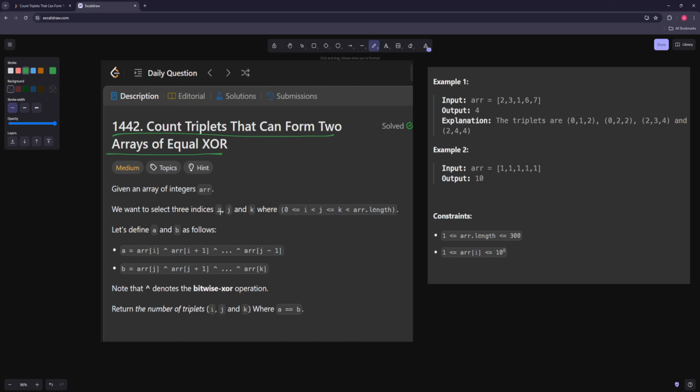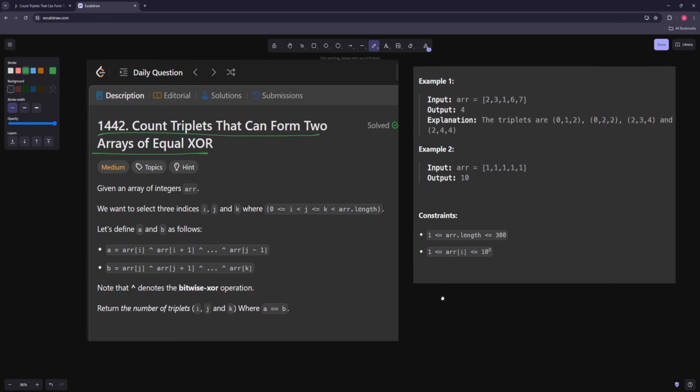You have an array and you want to select three indices, i, j, and k, where i is less than j, and then k and j can be the same, but j has to be in between i and k. So j has to be greater than i, so you have to have at least two different indices. And the subsection of i to j minus 1 equals some value, and the subsection of j to k equals some value. And those two values have to be equal. So return how many different indices of i, j, k you can have to do this.